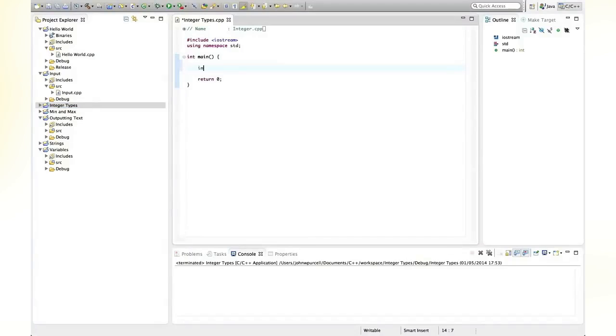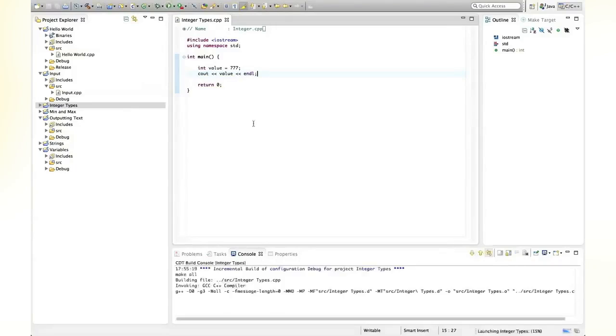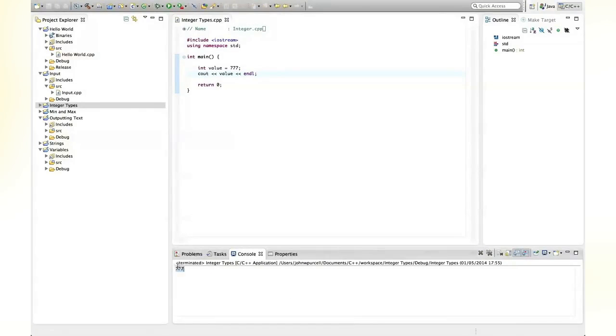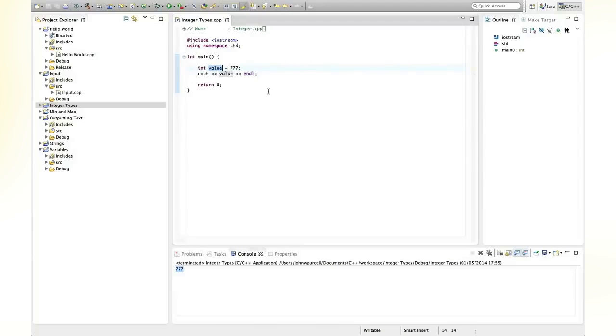We've already seen that you can type stuff like int value equals 777 or whatever, and you can do cout value and endl, and if we run this program, it's going to output 777. Now there are limits to how big an integer you can fit into this value, because we're only allocating a certain amount of the computer's memory here.